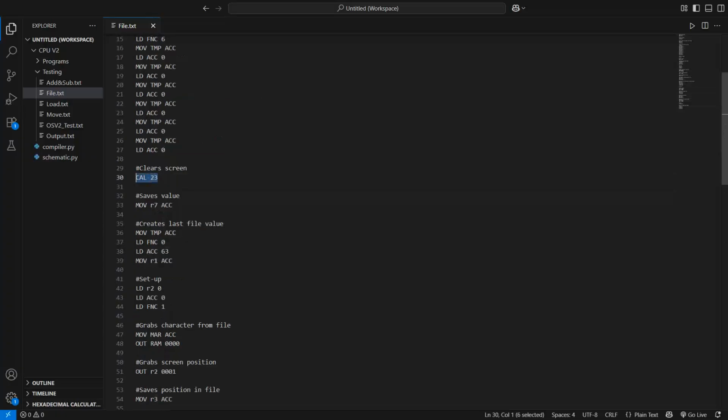Then we run this function, call 23. Now call just jumps to some other spot in the code, but saves the current step. So whatever line you're on, it saves that step, and then jumps to, in this case, line 23, not on here, in my actual operating system. It will jump there, run some lines of code, and then come back. And so in that way I can condense a lot of lines of code into a single line that's just a call function. So all this does is it clears the screen.